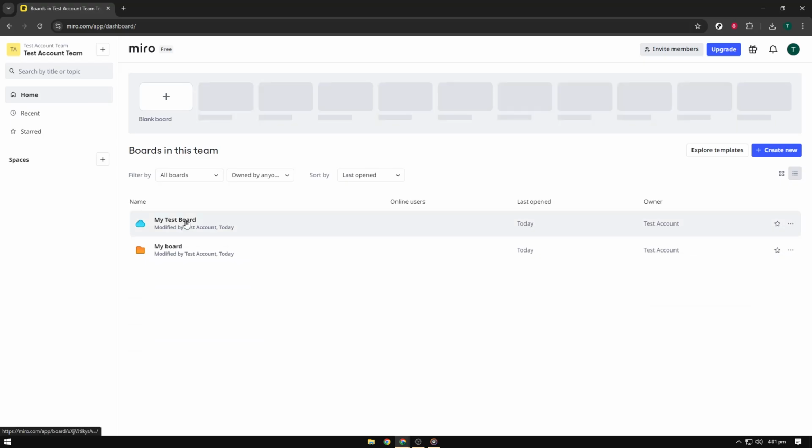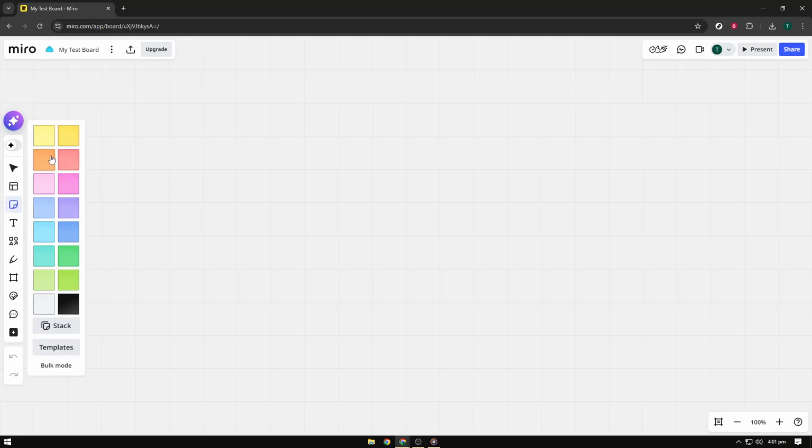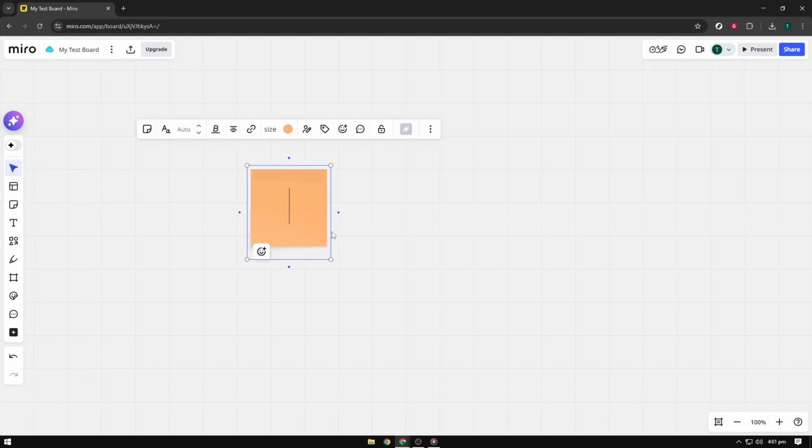Here, select any existing board that you wish to work on. If you're new, you might want to create a new board, but for today's guide, we're jumping into one that's already set up. Once you're on your chosen board, you'll see a variety of tools on the toolbar. One of the most commonly used features is the sticky note, which is really useful for jotting down quick ideas or reminders. You can find this by clicking the sticky note icon, or for a faster trick, just press the N key on your keyboard.